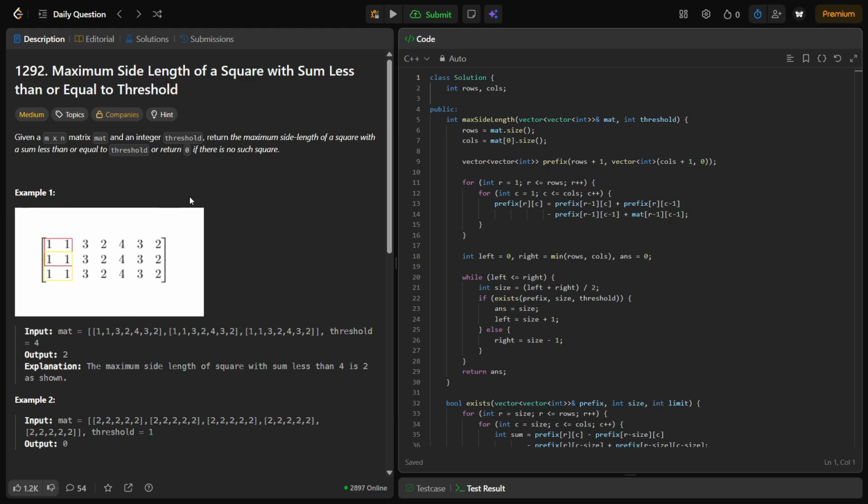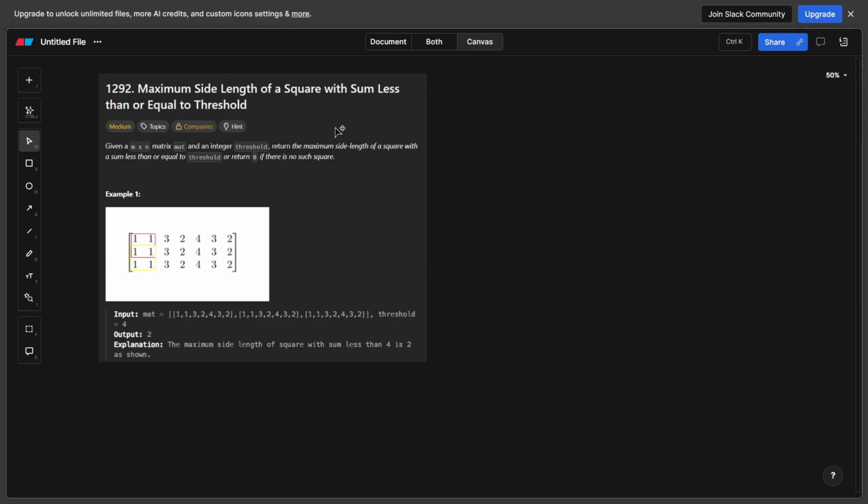Now the question I guess is a little bit like this. We will be given a threshold like 4 and we need to find a square with the sum of all the elements inside it equal to or less than the threshold, and it should be a square. In that condition we need to return the maximum side length we can have. So I hope the question is clear to you all, or we can talk about it in the code explanation.